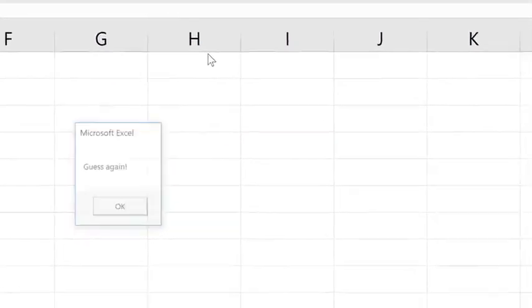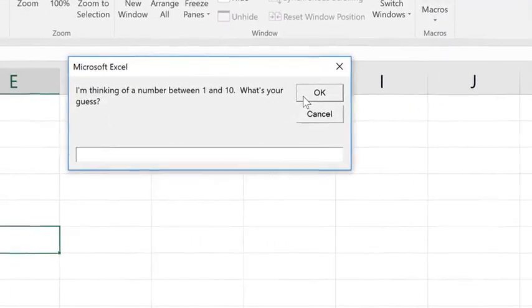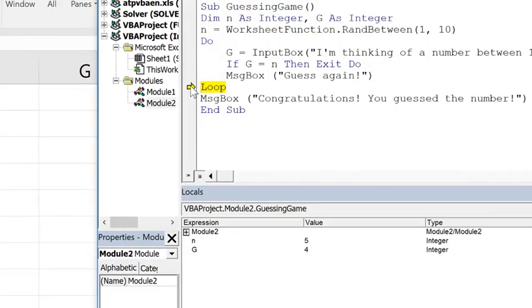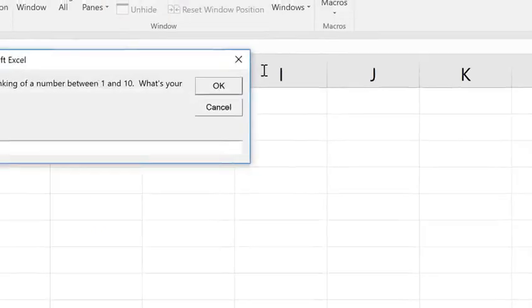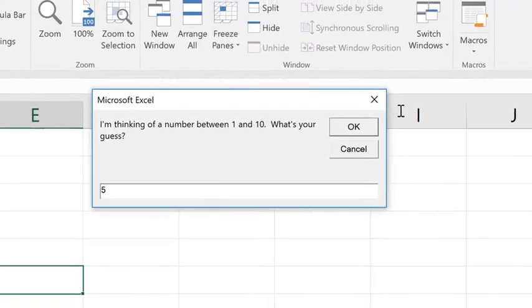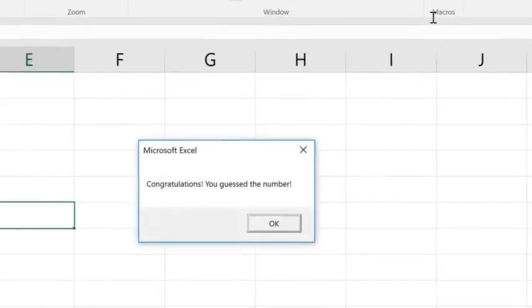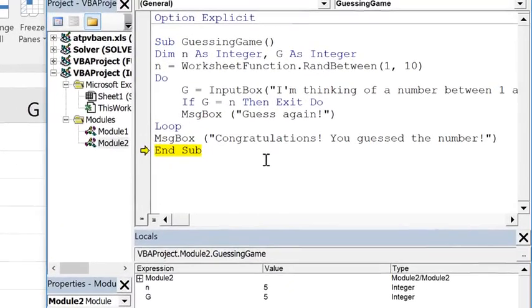We guess again. I'm going to guess 4. No. And because I know what it is, it's 5. I'll put in 5. And when that matches, we exit the loop and we get a congratulations message. So this is another example of how you can implement do loops in VBA code.